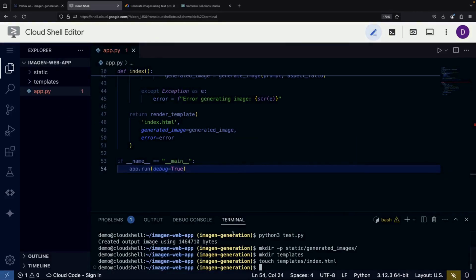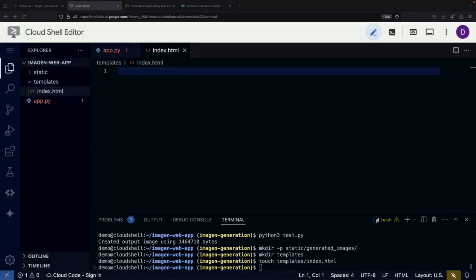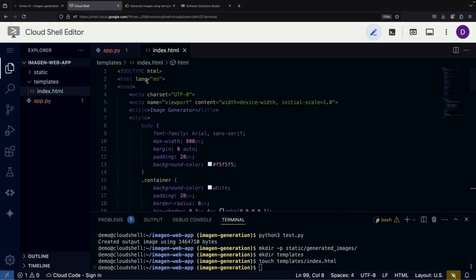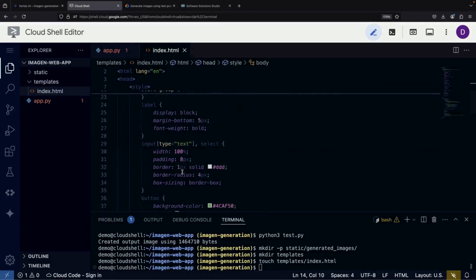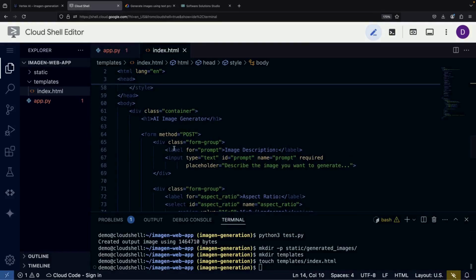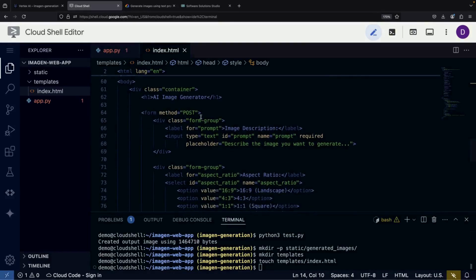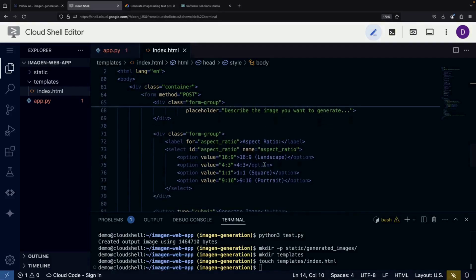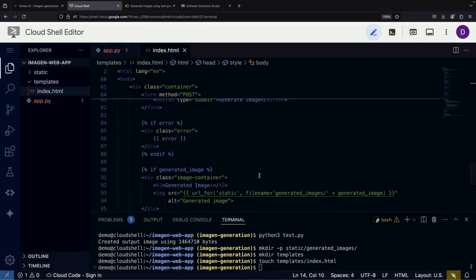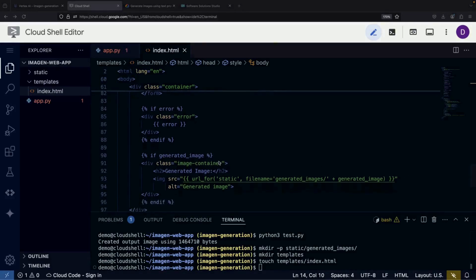For our front-end interface, we'll create an index.html file. To save time in the demonstration, we'll paste in the prepared HTML code rather than typing it out. This HTML file has three main parts: some header content that includes CSS styles, the main HTML body that contains a form where users can enter their prompts, and sections to display any error messages and the generated image.